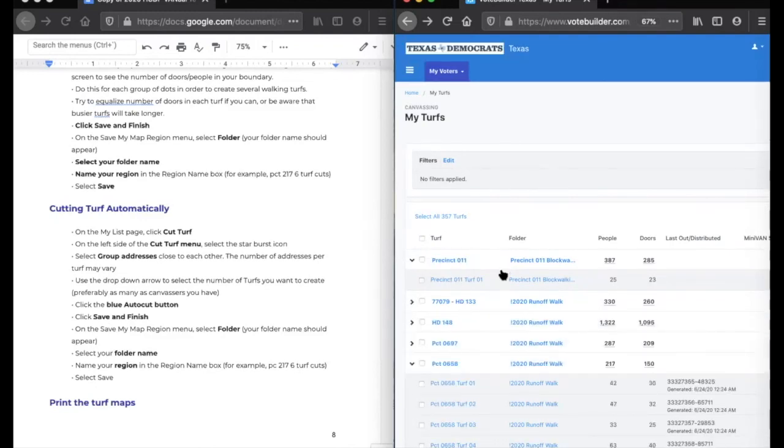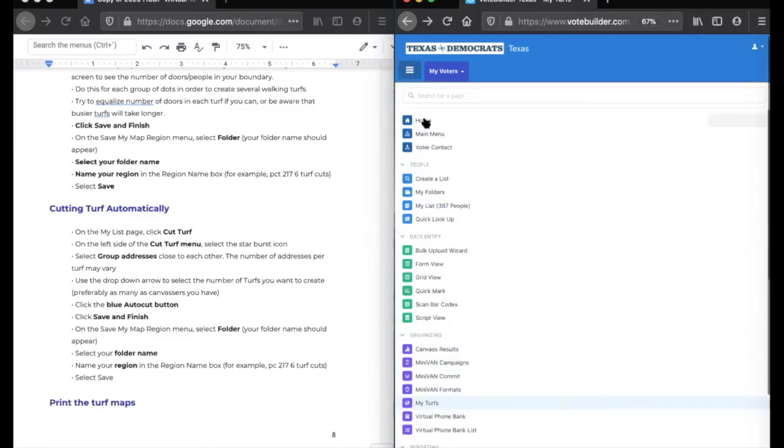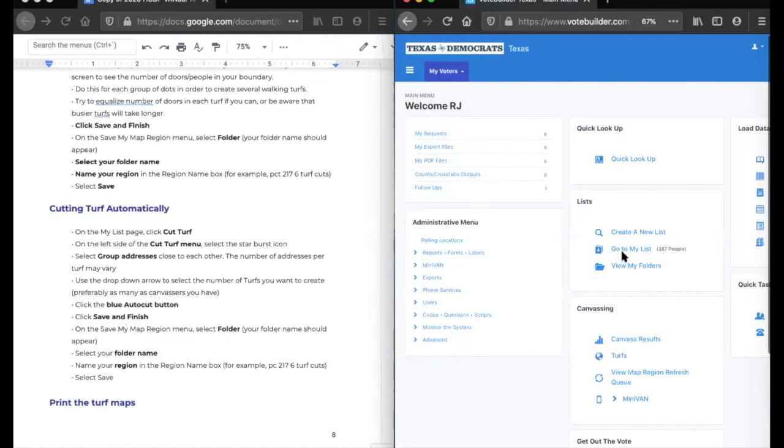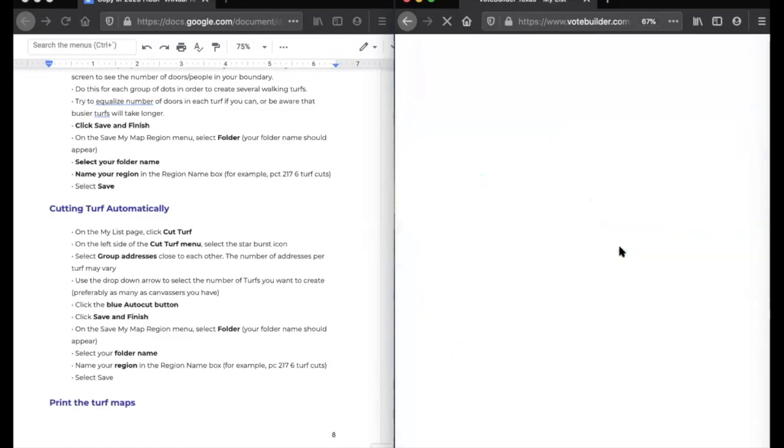Now that we have our turf saved and cut, in order to get back to walk through creating turf automatically, we can click on the home button, go back to the My List page. If you were just working on this list, this is the same for any list that you're working with. You can always click on Go to My List to go back to that same group of people you were working with. We'll do that in this case. Otherwise, you would just go to View My Folders and go back to the saved list that we walked through before. So we'll go ahead and click on Go to My List.